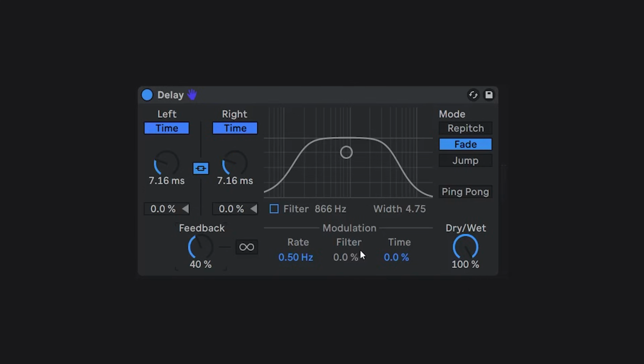In the modulation section, you can modulate the delay parameters: rate, filter, time. This is great for adding movement to the sound. Try increasing time to make that lo-fi wobble effect.